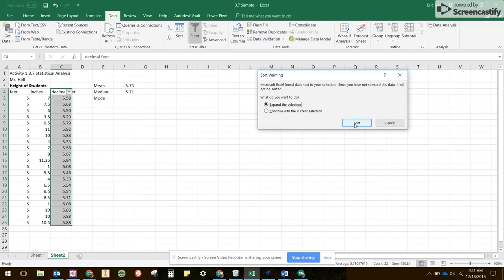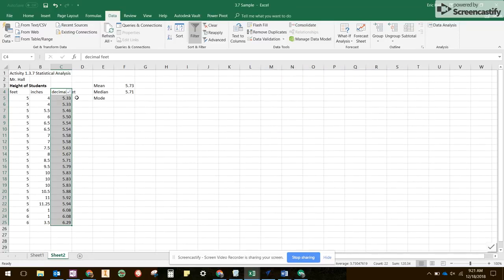When I do that, now all of my information sorts from smallest to largest, which is really useful for both mode and when we have to calculate our range later. If I look at this, for my mode, I have 5.33 appear twice. I have 5.54 appear twice. 5.58 appears twice. So that's 3 modes so far.